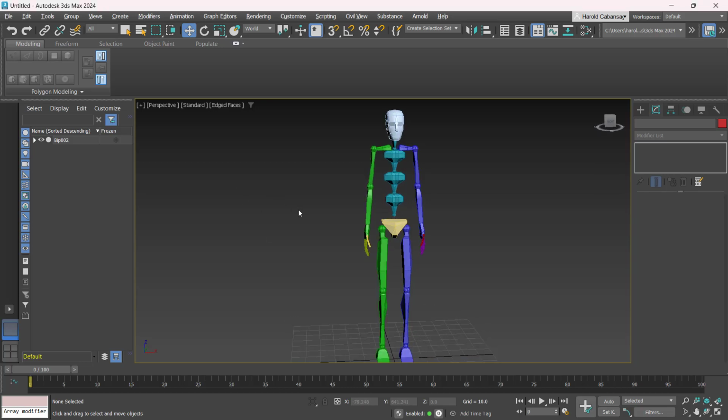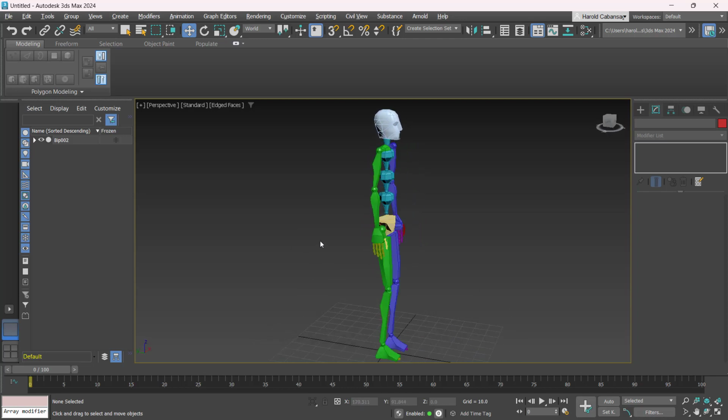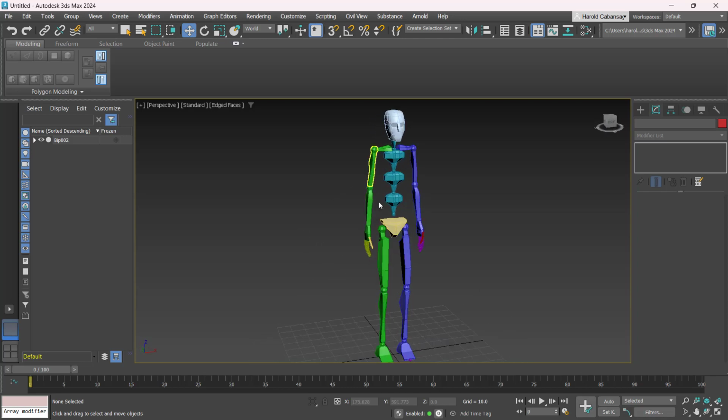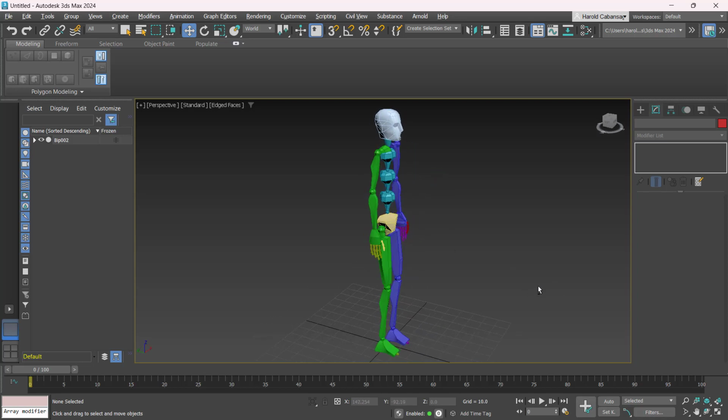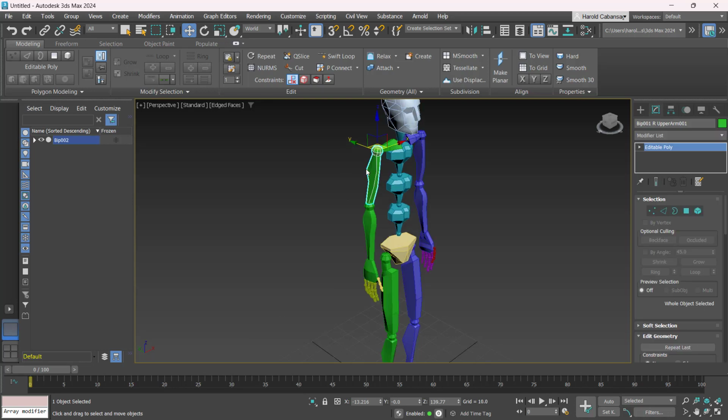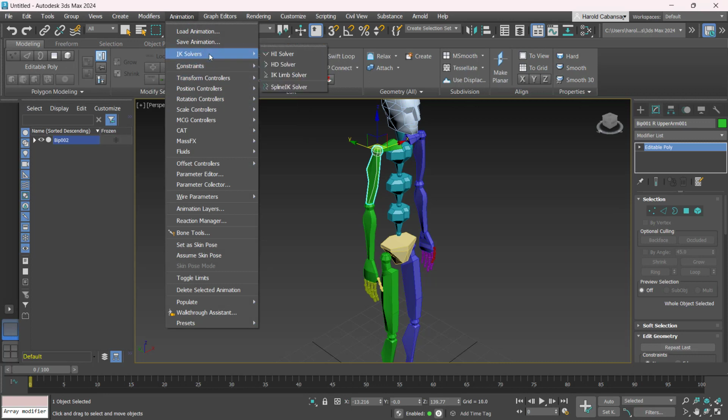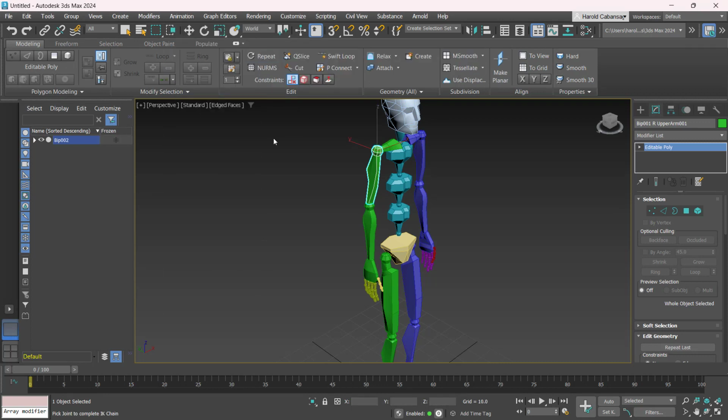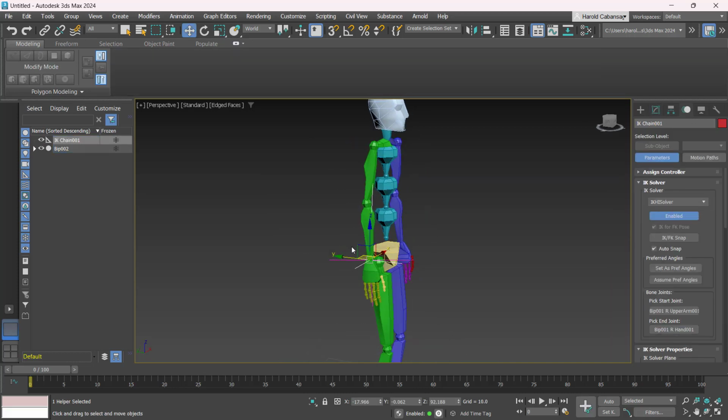So now on this part of the biped creation or biped rigging, let us create IK solvers for the arms and legs. I'll go to the upper arm. I'll select that. I'll go to animation, IK solver, HI solver, and then I will click the hand bone. So now it will have that IK handle.